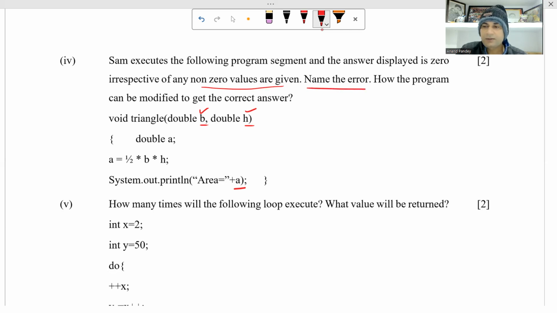If your program is running and producing output, but it is not producing correct output, then such errors are called logical errors. So for name the error, the first answer is: we have a logical error. If your program is not producing correct output, it means there is a logical error. So the name of the error is logical error. Now, how can the program be modified to get the correct answer?